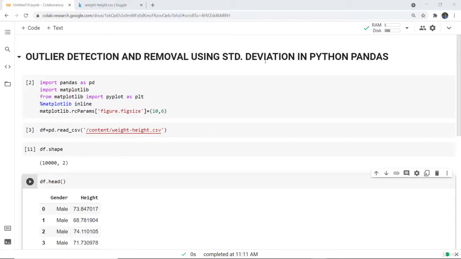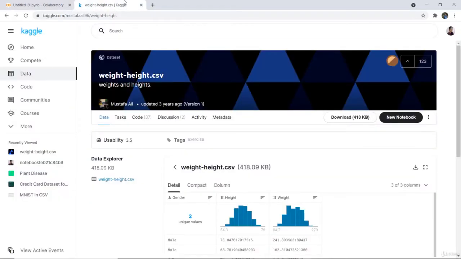In the previous video, we studied the brief of feature engineering and the several methods by which it can be implemented. Now we are going to see one of them, that is outlier detection and removal using standard deviation in Python pandas. For that, we are going to use a weight and height dataset, a CSV file that we have downloaded from Kaggle.